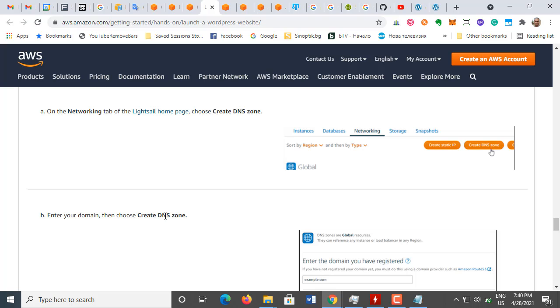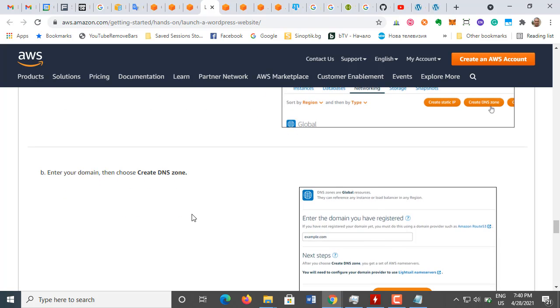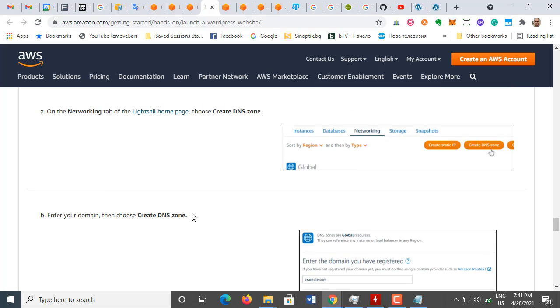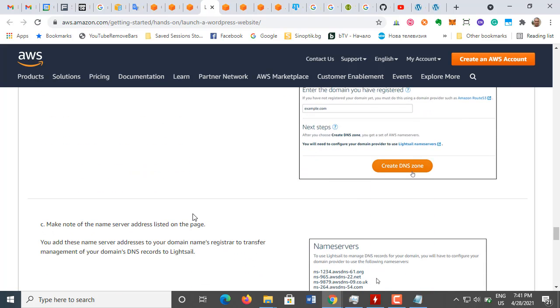Enter your domain, then choose Create DNS zone. Example.com. Enter the domain you have registered. I haven't registered example.com, of course. I have other registered domains, but I'm not going to use them. Enter your domain, then choose Create zone. So probably I won't be able to do that. Make note of the name server addresses listed on the page.